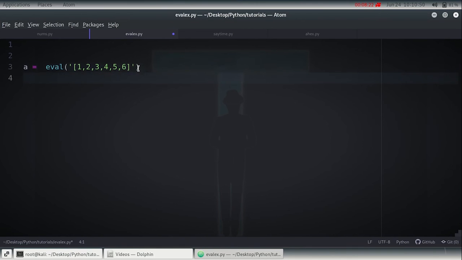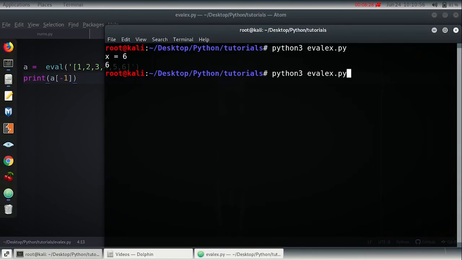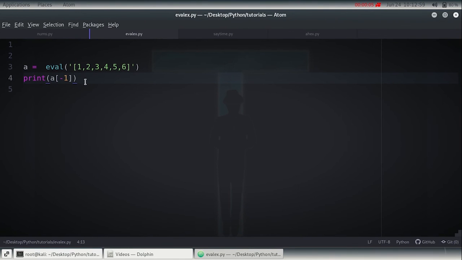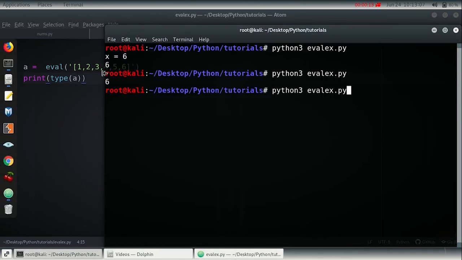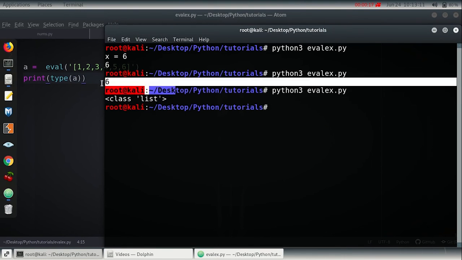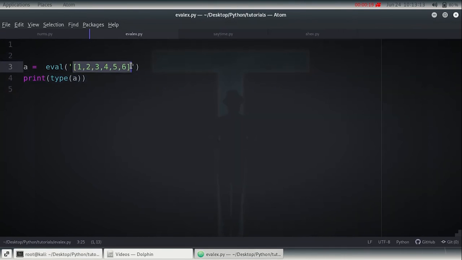So if I print a of -1, which should give the last element here, it should print 6. If I check the type of a, it should be a list, obviously. So this string is parsed, and the underlying list is stored in the variable a, and the type is list.